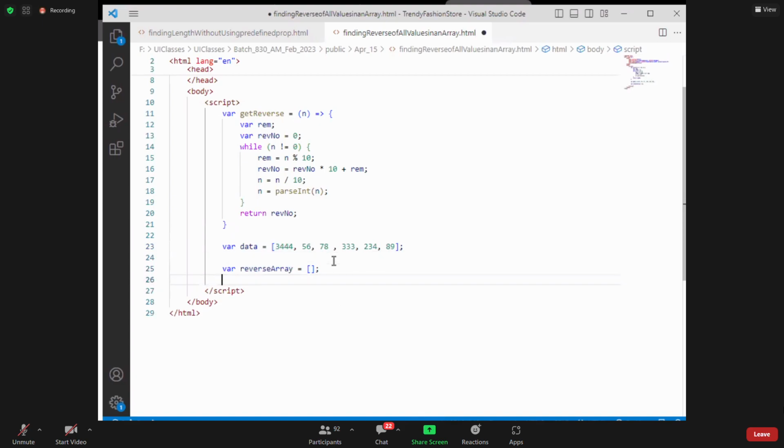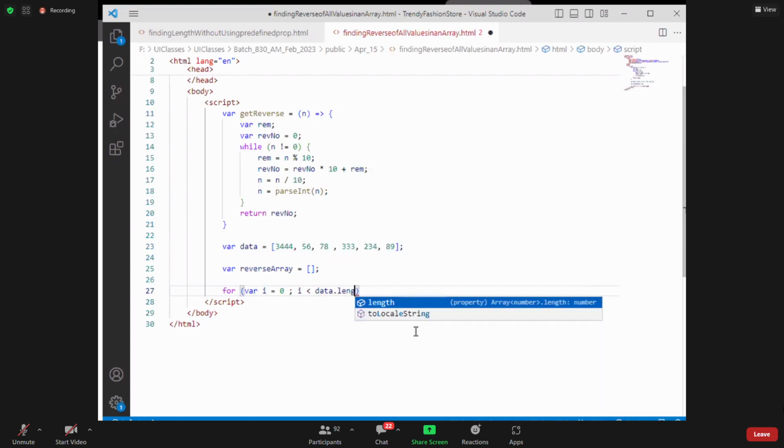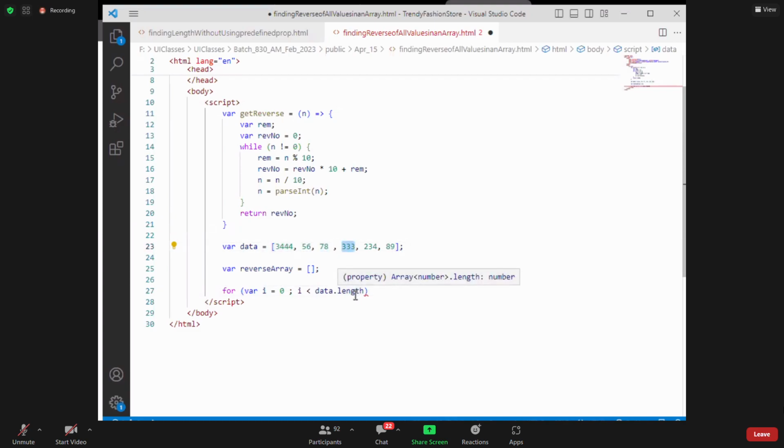First of all, a for loop where i is equal to 0, i less than data.length, because I need to go to each and every value inside this array. First of all, I need to pick up this 34, 3004, I need to pick up this 56, I need to pick up this 77. I need to pick up each and every value here. Yes, that is the reason I'm writing this for loop. I say i plus plus.